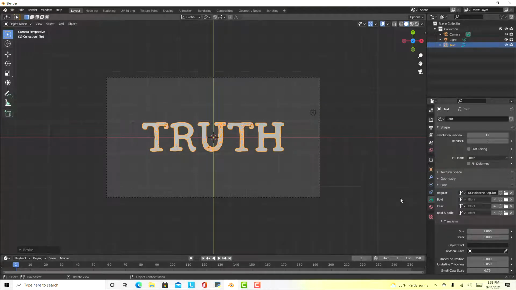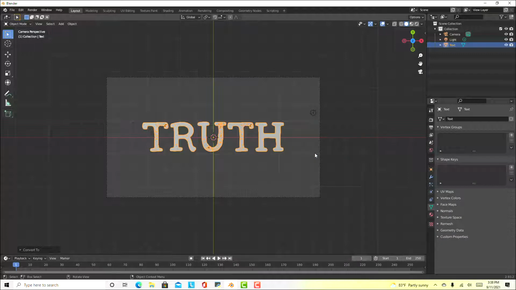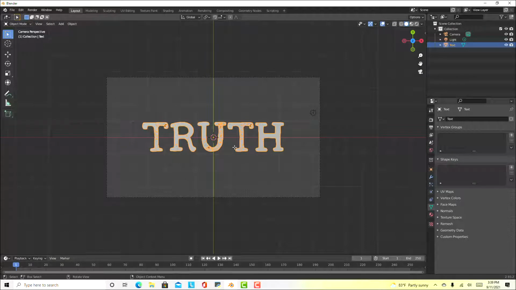And since we're going to be using a particle system, we're going to want to convert this to a mesh. So we're just going to hit right click, convert to mesh. Now, one thing about converting text to mesh is if you hit tab, you'll see we have this horrible mesh layout. So what we're going to want to do is remesh this. And one thing I've noticed about the remesh modifier is it doesn't respond to flat objects very well.